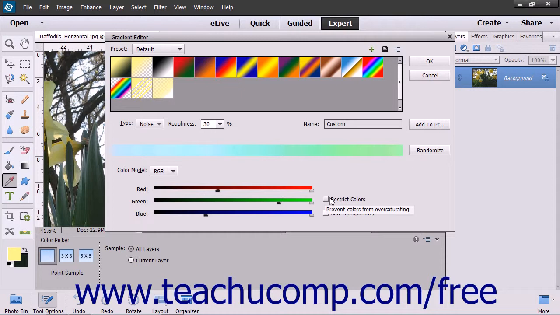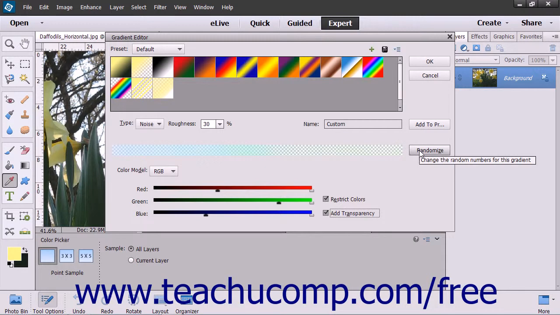To the right of that, you can check the Restrict Colors checkbox to prevent the colors from oversaturating, and also check the Add Transparency checkbox to add transparency to the gradient if desired. After you have the gradient settings the way that you like, you can click the Randomize button to produce a new gradient sample with the settings that you have specified.